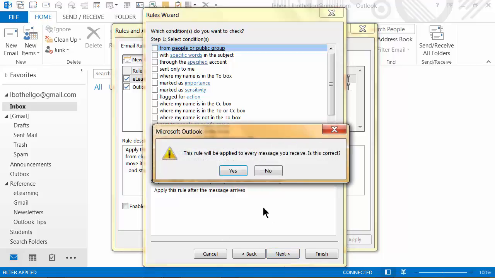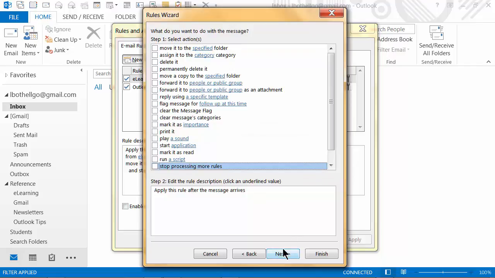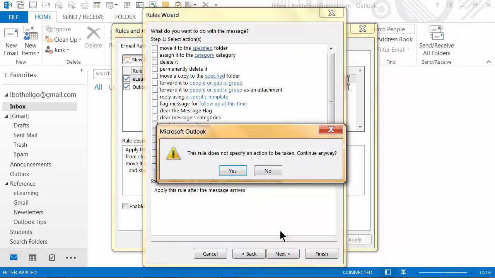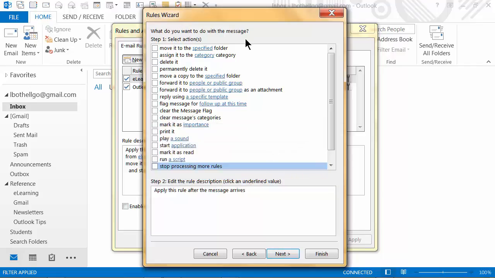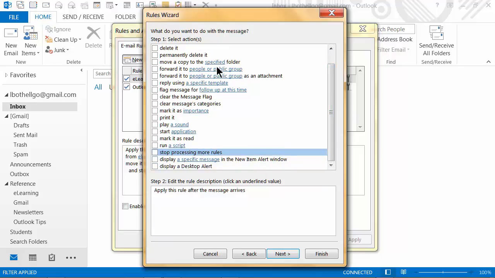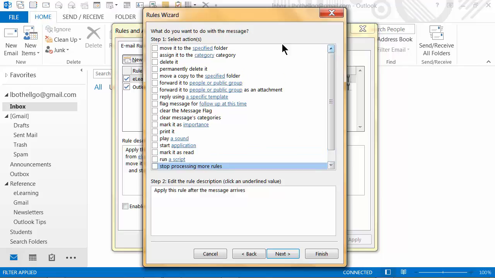I'm going to click Next, and then I get a little pop-up that reads, "This rule will be applied to every message you receive. Is this correct?" Yes. Then I click Next. Oh, sorry. Now it wants me to take an action. So what I need to do is tell it that I want this to reply using a specific template. So you scroll down a little bit, you find this, and I click this. And this will be applied after the message arrives.